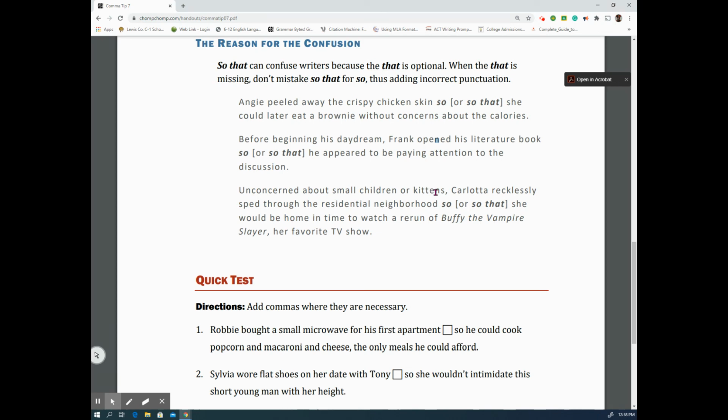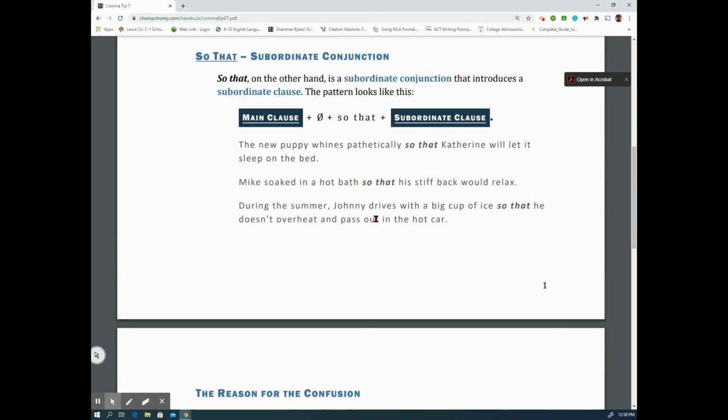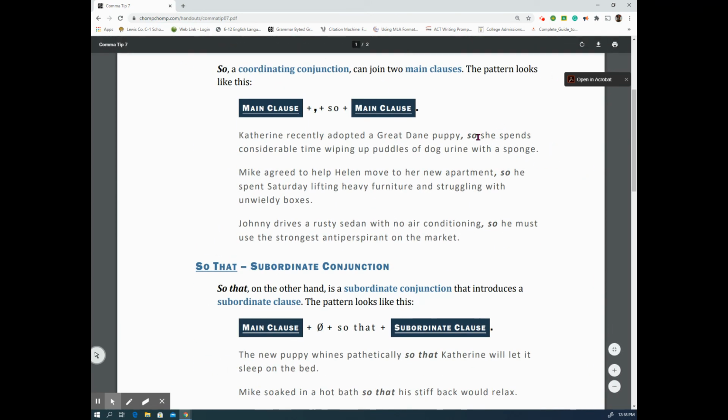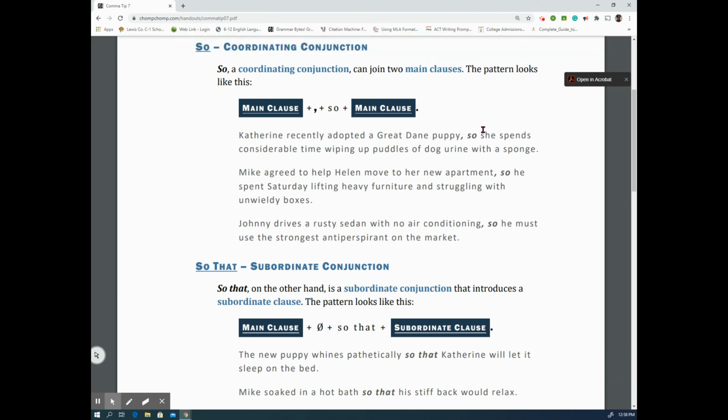So to boil this down to how we can apply this, we'll look at, say, a sentence that has "so" in it. And if I could add the word "that" here, then I'd be looking at a subordinate clause and I would not want a comma. But if I cannot add the word "that" and make it a "so that," then I'm looking at a coordinating conjunction and would keep the comma.